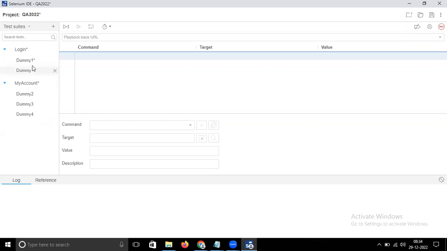Okay, if you want to add even dummy and dummy 1 also, you can add it. Even if you want to add 2, 3, 4 into login, you can add it. There is no restriction for that. But to understand it very clearly at the suite level, you have to make use of the suites perfectly.